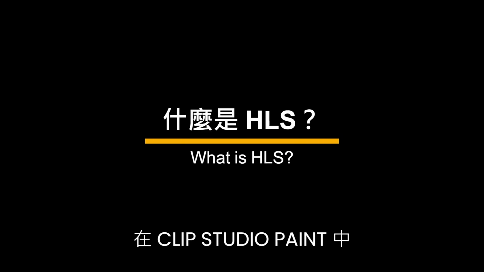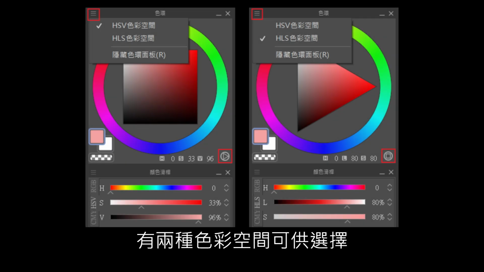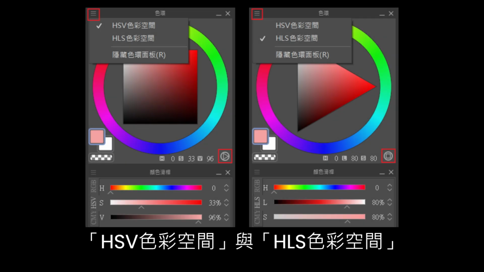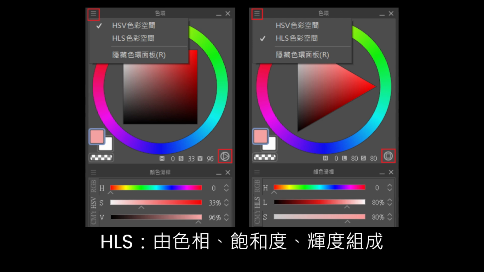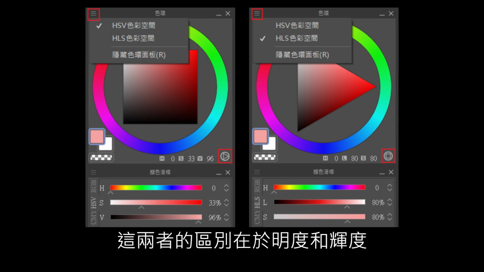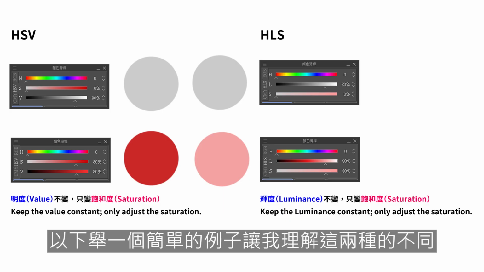In Clip Studio Paint, there are two color spaces to choose from: HSV color space and HLS color space. HSV is composed of hue, saturation, and value. HLS is composed of hue, saturation, and luminance. The difference between these two lies in value and luminance. Here's a simple example to understand the difference.